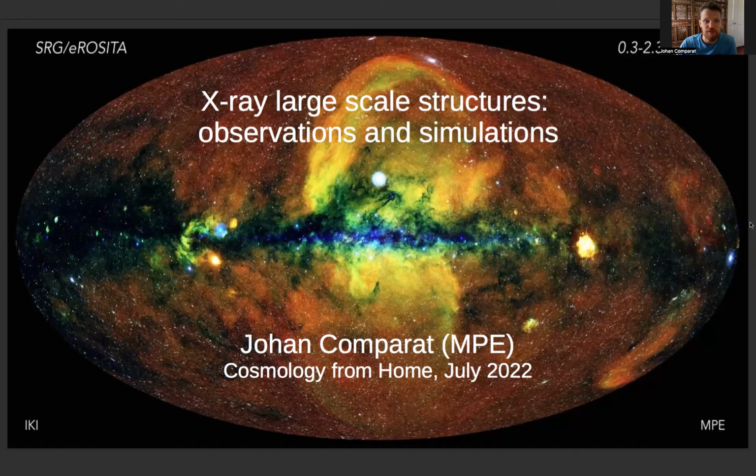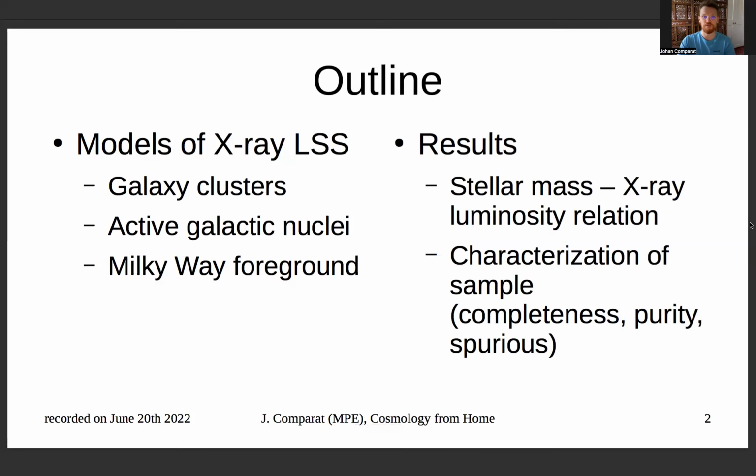And in this presentation, I will walk you through results about the large-scale structures seen in the X-ray, as you can see in this beautiful background picture I have in this slide, going through simulations and observations. My talk will be split in two parts. First, a quick description of the models of the large-scale structure that we've developed, in particular galaxy clusters, active galactic nuclei, and foregrounds and background. And secondly, I'll go into two results: how the stellar mass of galaxies is related to X-ray luminosity, and how we characterize samples that we observe: completeness, purity, and so on.